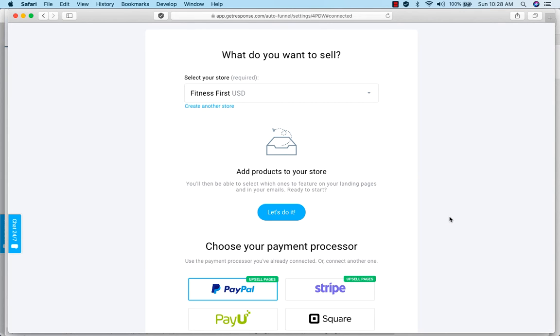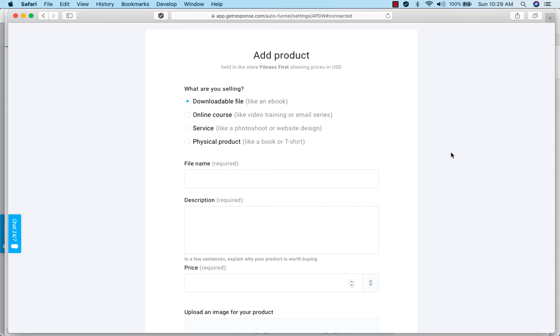So let's go ahead and add our first product to our store. Click on let's do it. On the very top it is asking what we are selling. Are we selling a downloadable file, which can be an ebook or something? Are we selling an online course, which can be a video training or an email series? Are we selling a service, which I can use if I'm a web designer or a photographer or any kind of service provider? Or if I'm actually selling a physical product like a t-shirt or a mobile phone or anything.